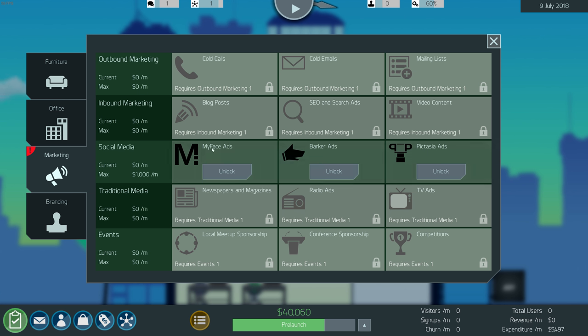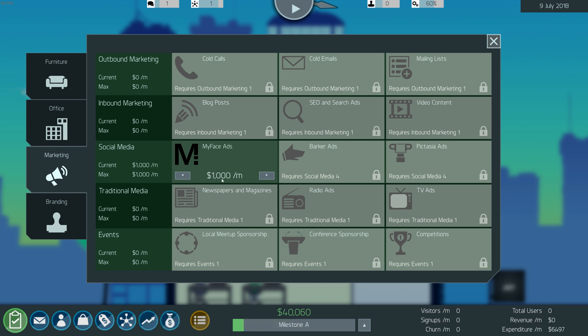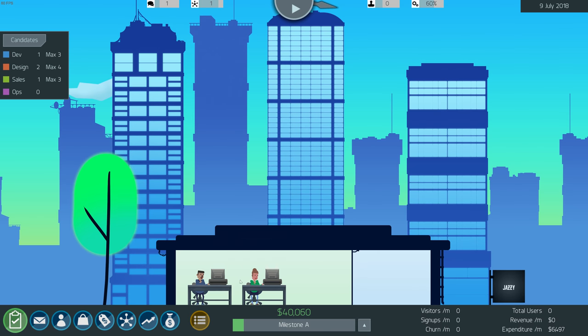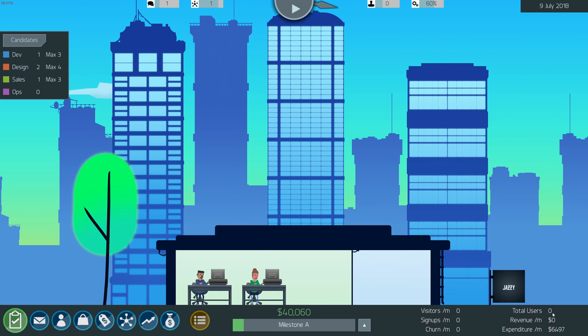We can buy MyFace ads. It's a joke on MySpace. Barker ads. Pictasia. Okay, what should we do here? We got a little red warning here, but I think that just means we have to do something. So we'll unlock MyFace ads and we'll spend 1,000 bucks a month. So we got marketing, we got servers, we got features. And let's go to the next sprint and see if we get some users.